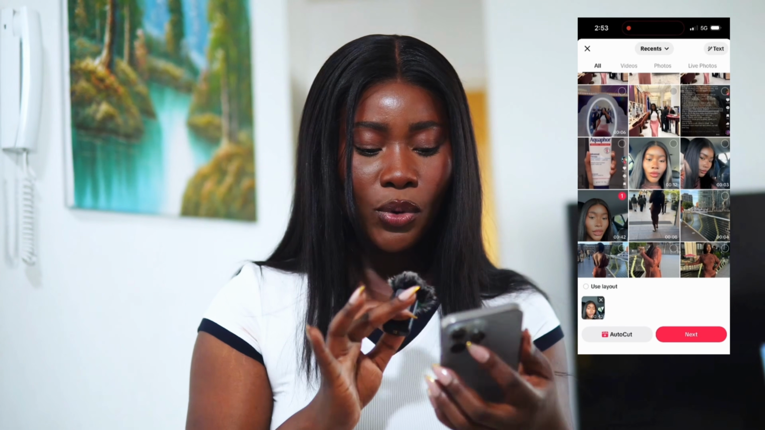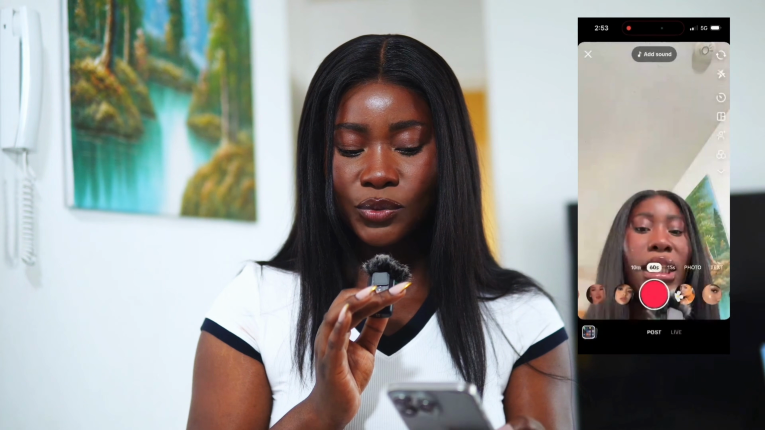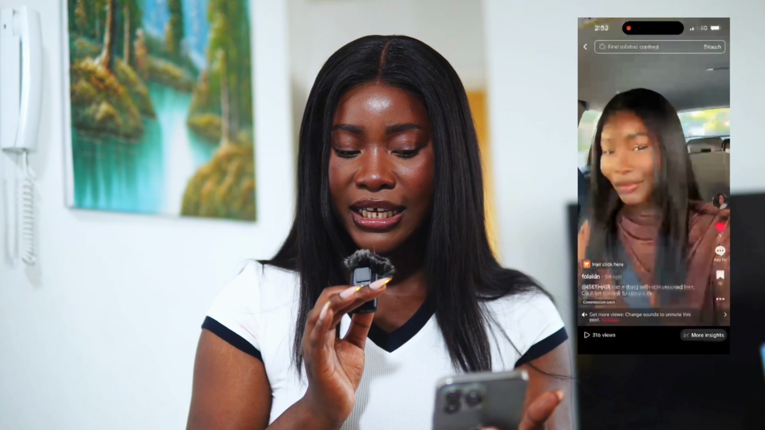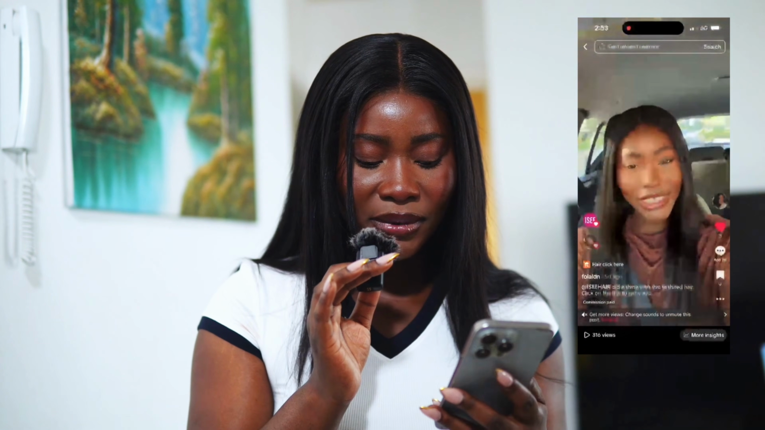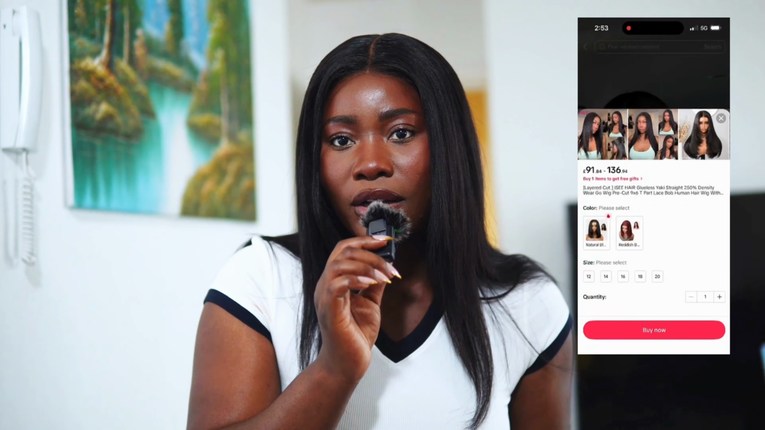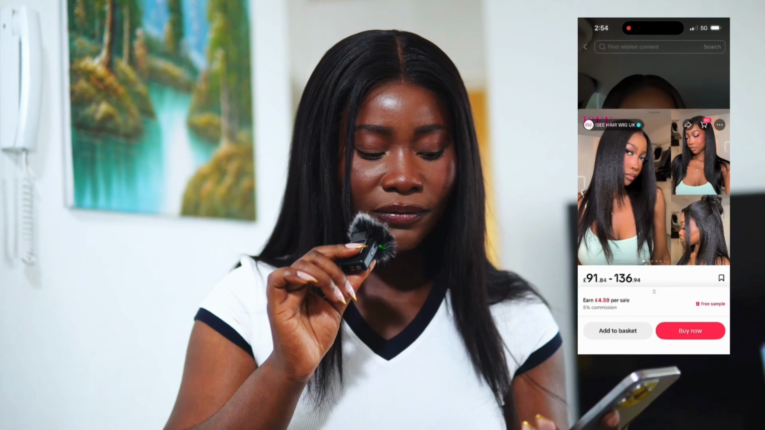So when people see my post, this is what they see. Can you see? They see the click here and they click on it and they buy, and that's it. Then I get the money. I get £4.59. That's £5 basically. So I get £5 for one person buying this wig from me.